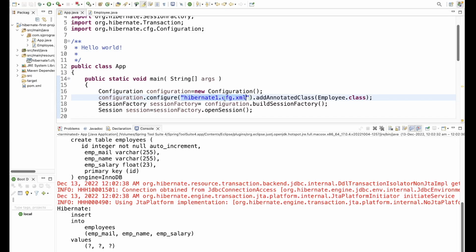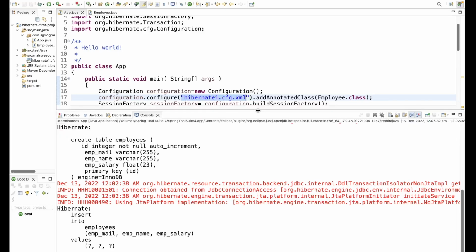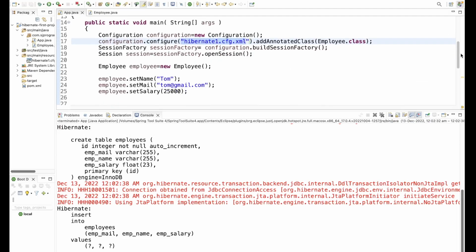So that's it for today's video. We have covered pretty much all CRUD operations and how to create the entity. In the next video we will see the difference between save and persist, then the difference between load and get, and we will explore those operations in detail. Thank you.